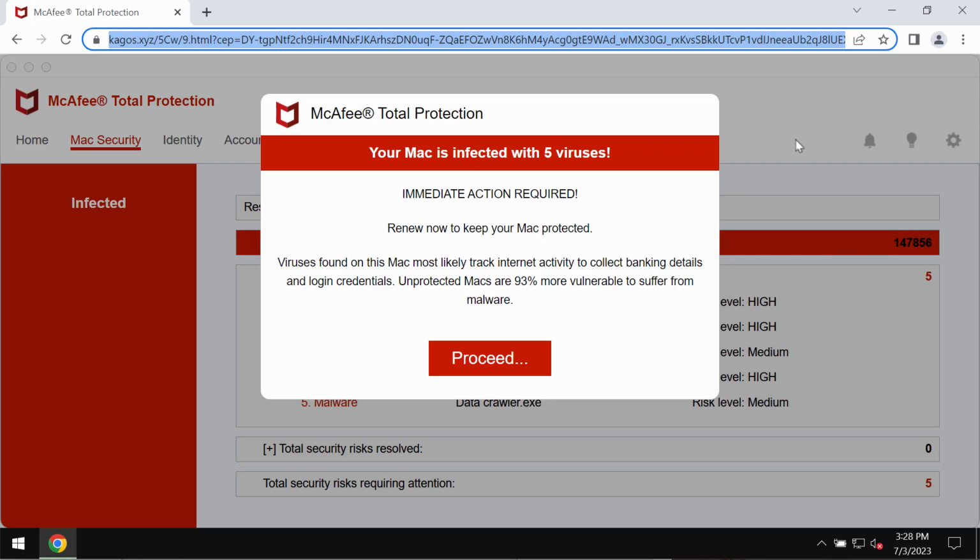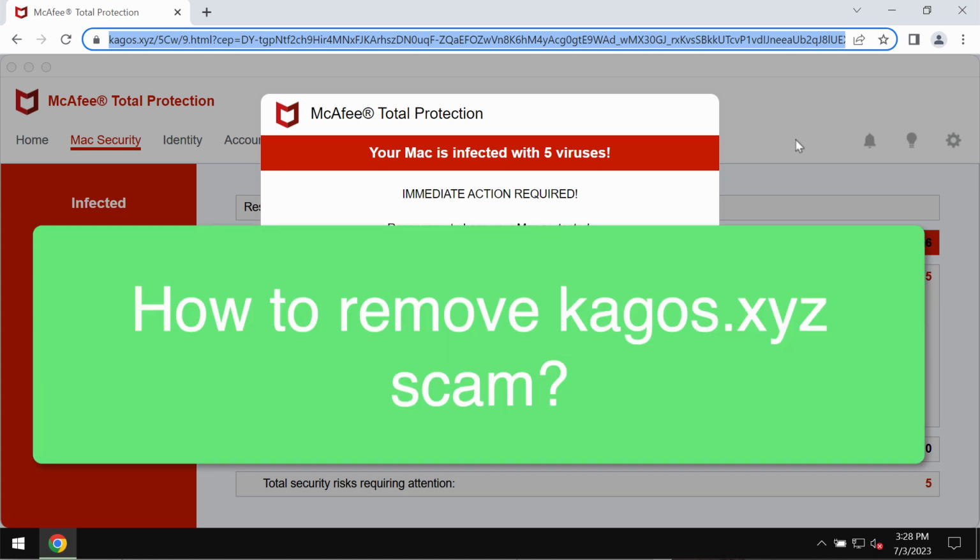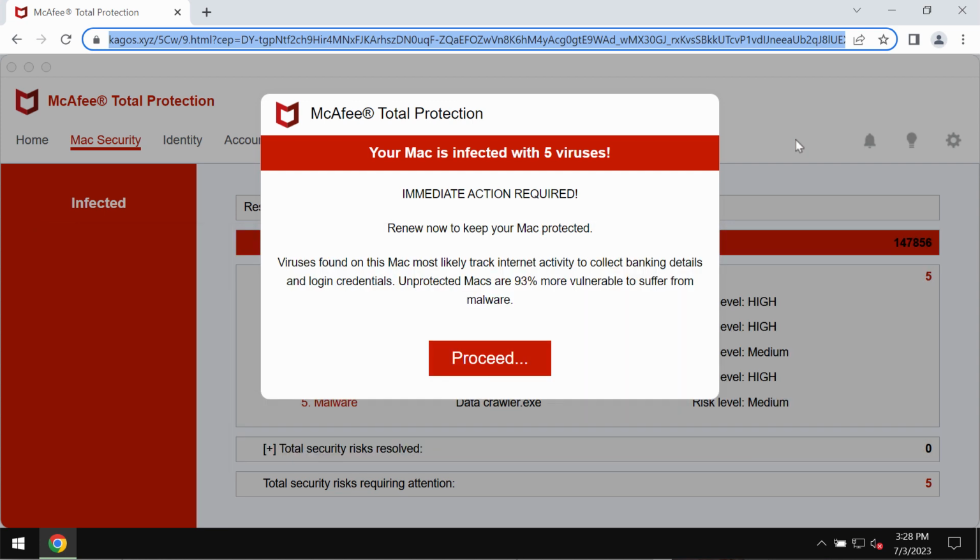This video tutorial will provide you with help to get rid of the online scam related to the site Kagos.xyz. Kagos.xyz is a malicious site attacking Google Chrome and other browsers. It tries to make users pretty scared about the condition of their computers in order to force them into downloading and installing certain potentially unwanted software.